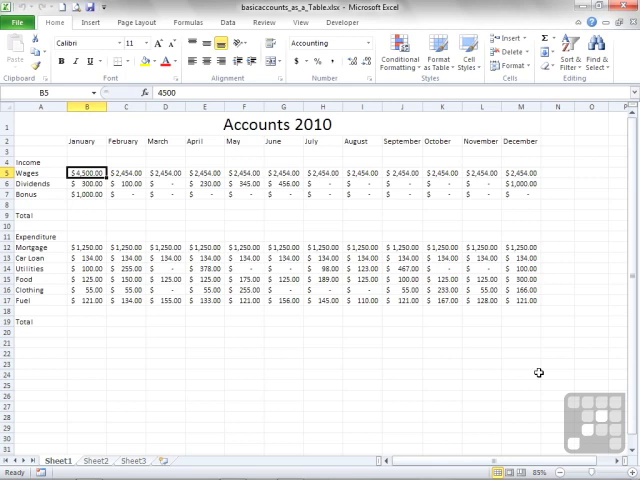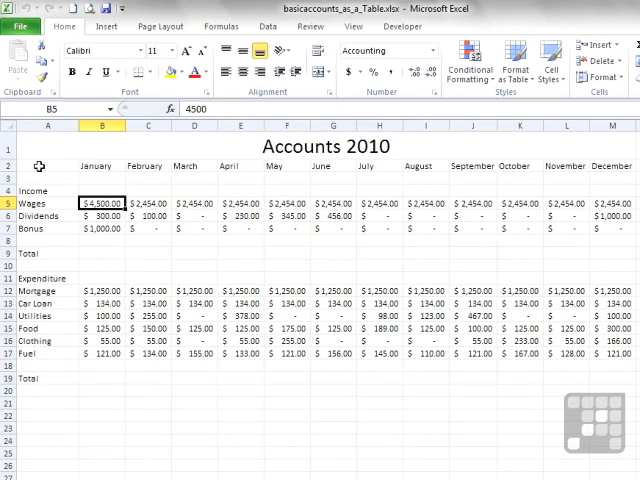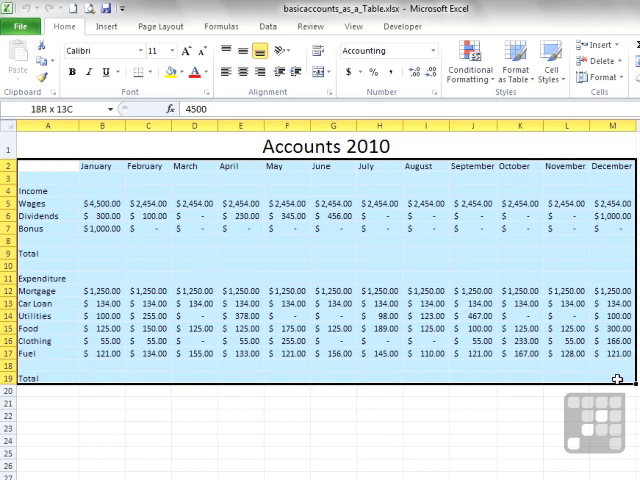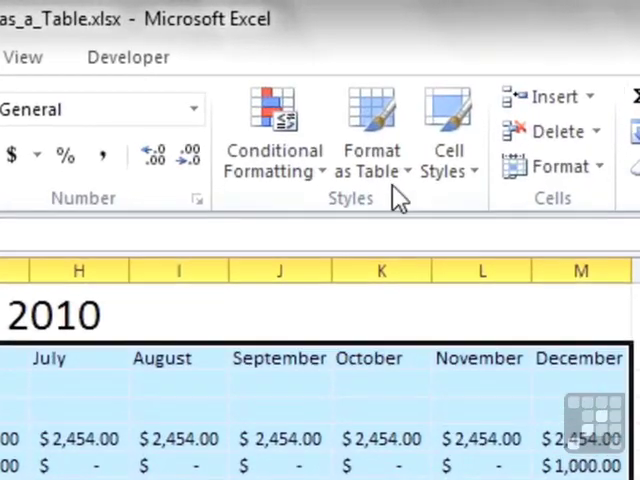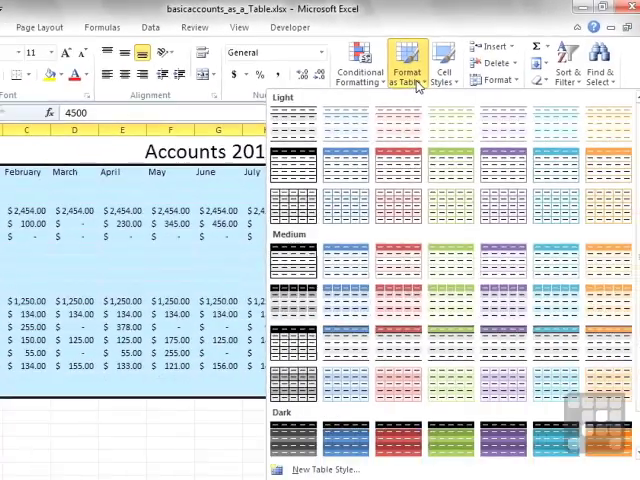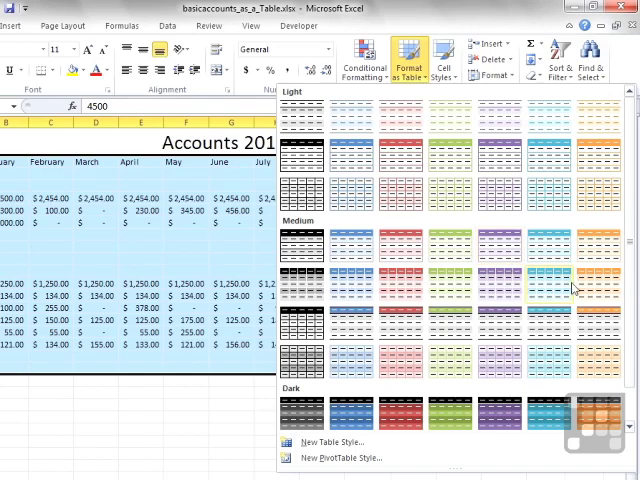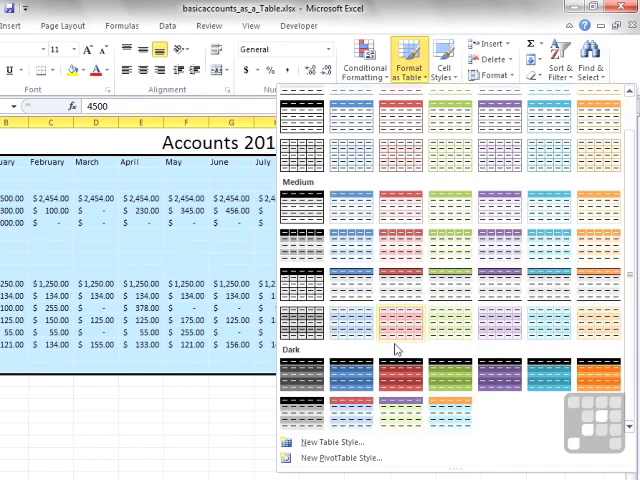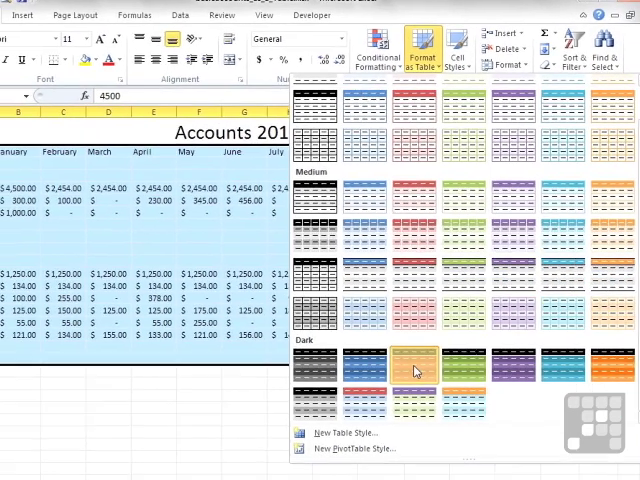If we take our basic accounts file that I've resaved here as a table, highlight the rows of data that I would like to convert into an Excel table, and up on the home ribbon is an option format as a table. And in the drop down, I can choose the format style that I'm interested in. I might go for this darkish one.